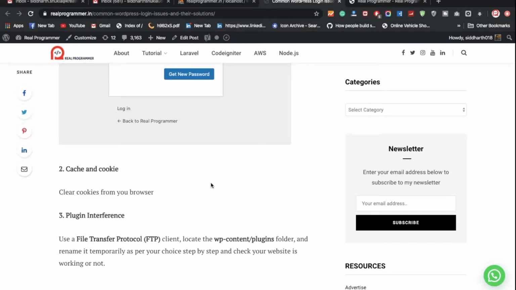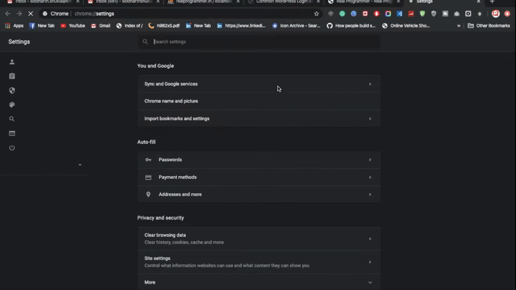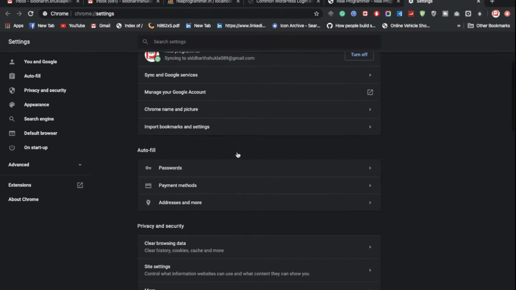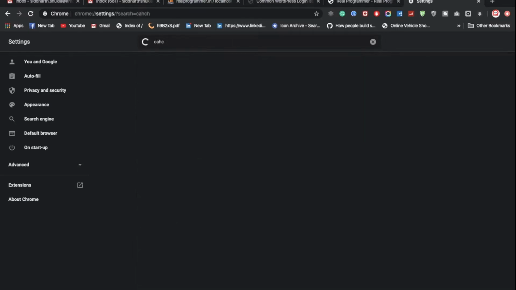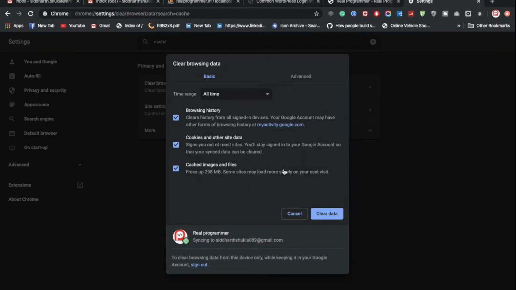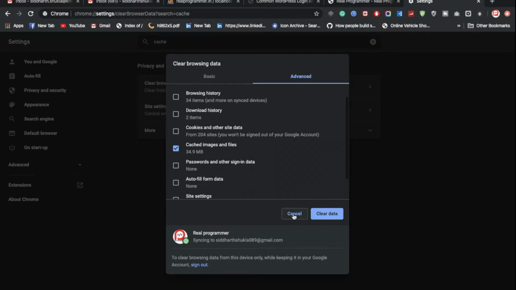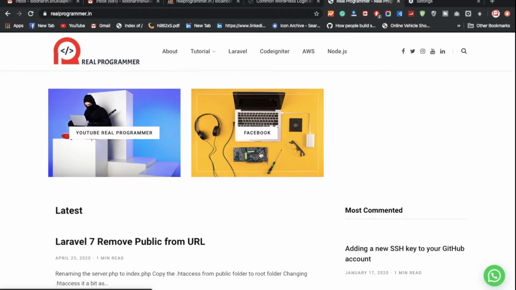Sometimes your browser keeps reflecting the same issue, redirecting the same way, so then you need to clear your browser cache and cookies. Go inside your settings, whichever browser you are using, and then click on cache and cookies. I'm going to click on cache and clear the browsing data. Here you can clear history, cache and cookies, whatever data you want, from your browser. So this is the second issue.